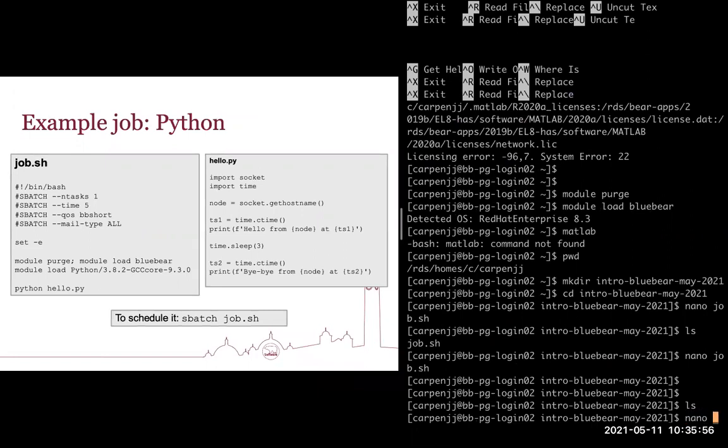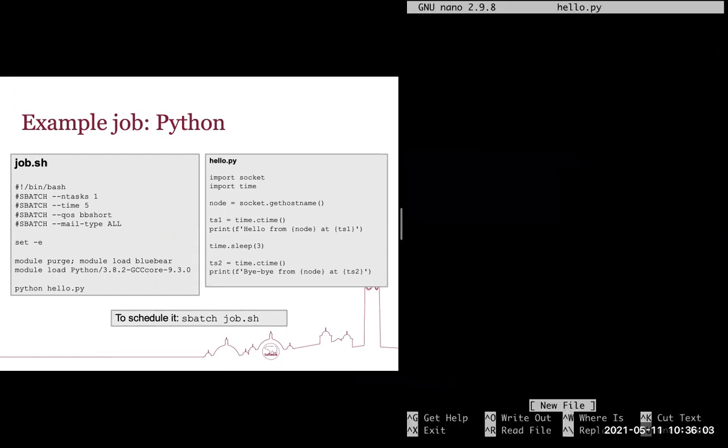So again, nano hello.py. If you aren't familiar, .py is the standard extension for a Python script. I don't need a shebang, so I'm going to call it from Python itself.